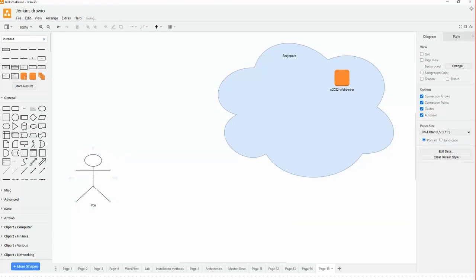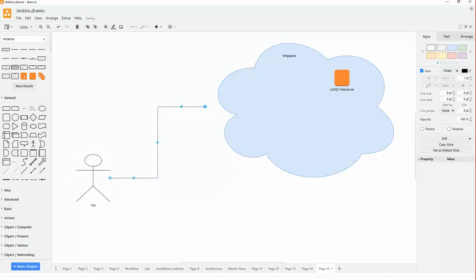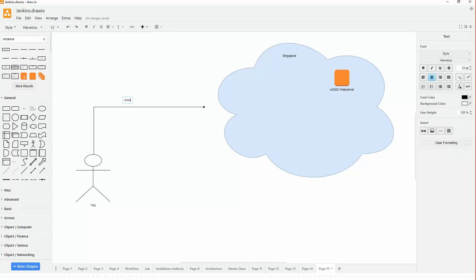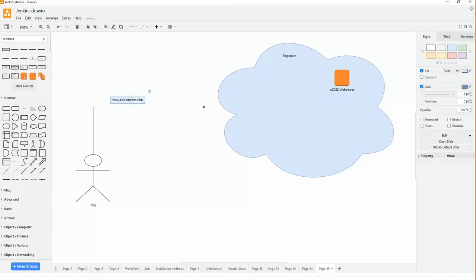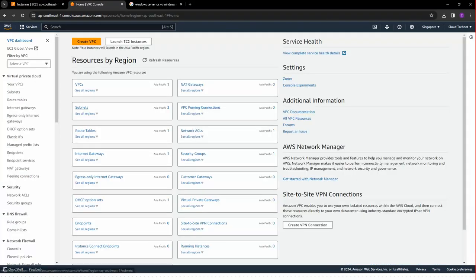Through the web, that means www.aws.amazon.com, through that address you connected and created this server. Do you know where this server is created? No idea, right? So definitely it is created in this VPC, in one of the subnets.